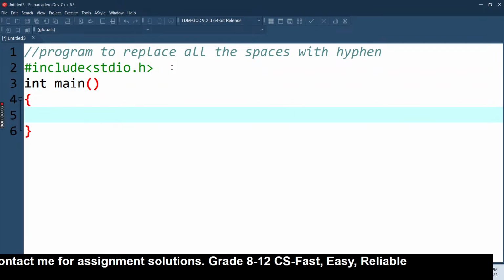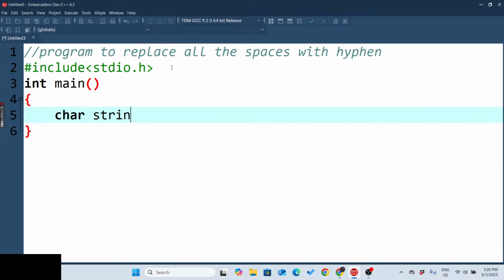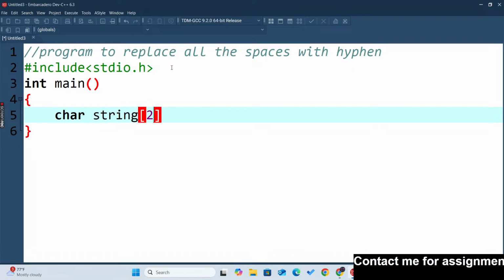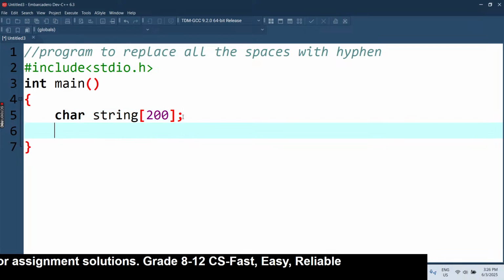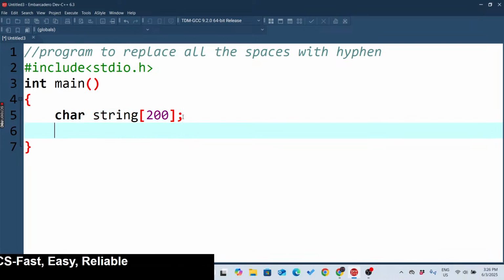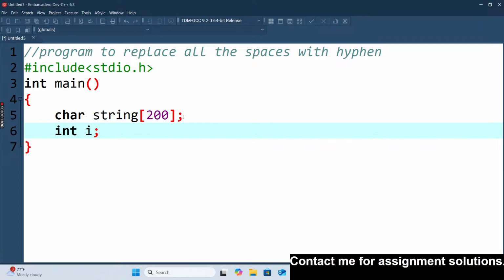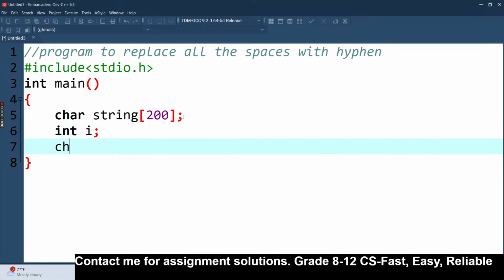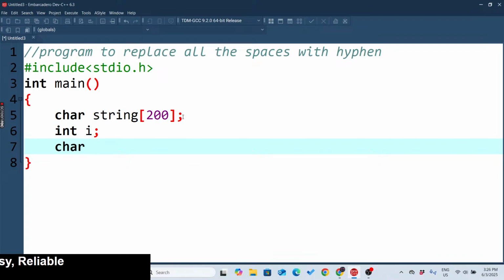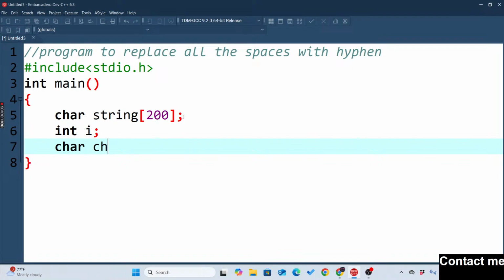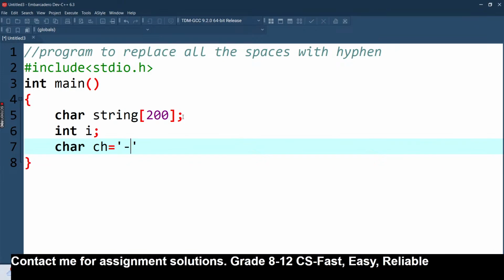Okay, we need a string. Again, let's go for a string variable. Let's give the size 200. So how much you need there, accordingly you can put. Next we have to run the loop. For that we need a variable i, yes or no. And next, with what character we want to replace all those spaces. So let's give character c equals hyphen. Okay, hyphen there.